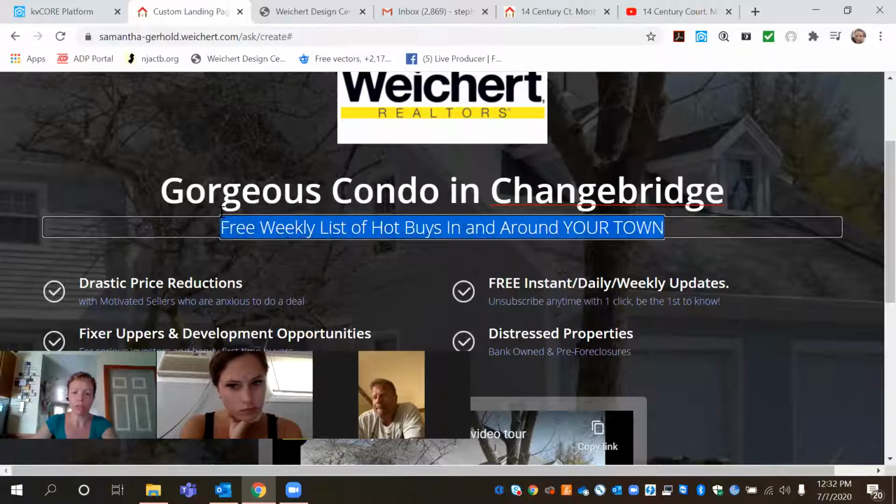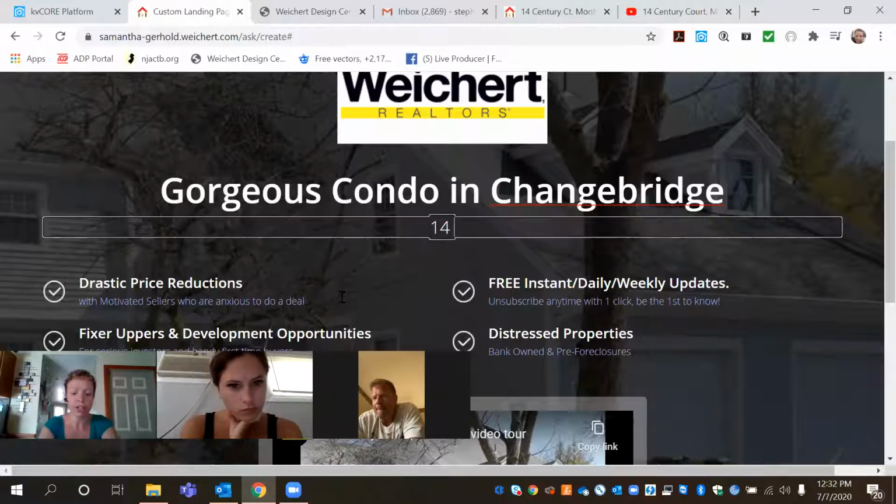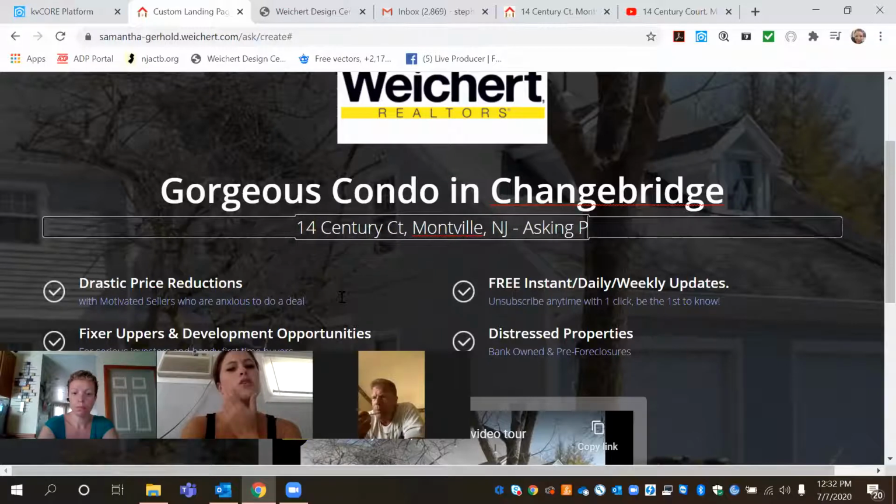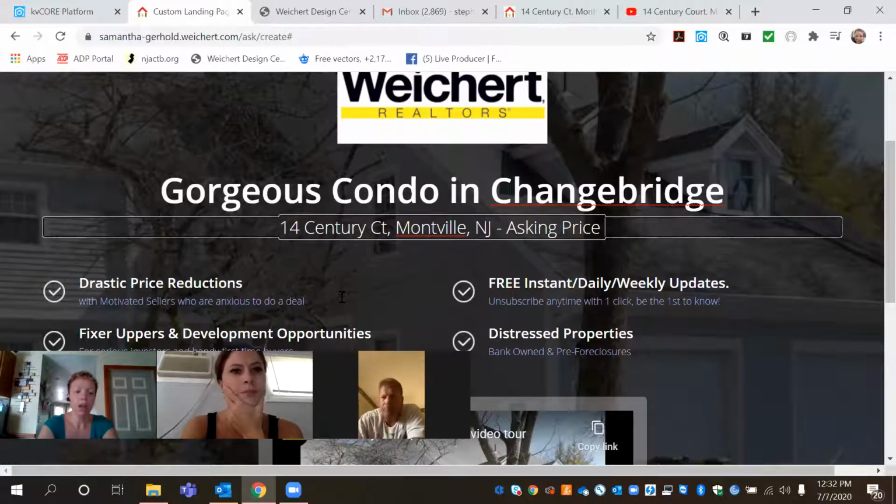So: gorgeous condo in Changebridge, 14th century core. Again, this is all what you decide. You could do this also for an open house, right? You can do an open house, yeah. Like say, hey, come to my open house.